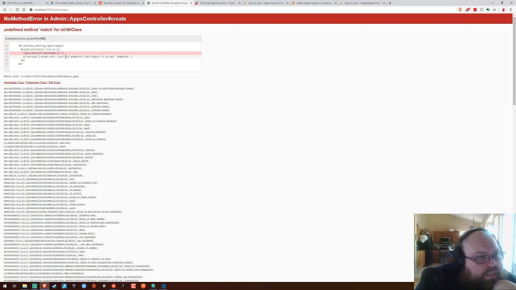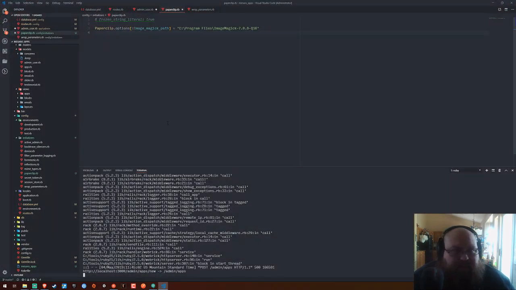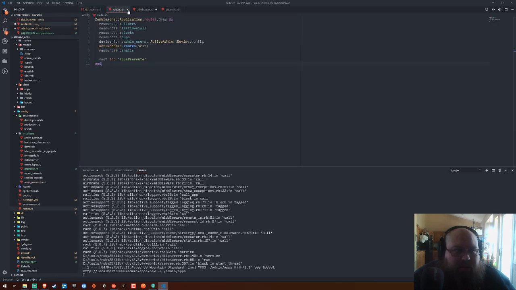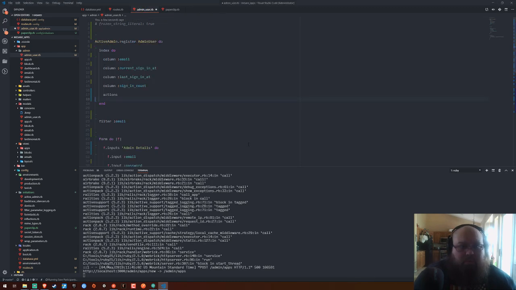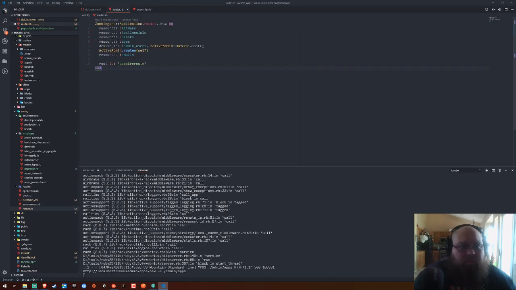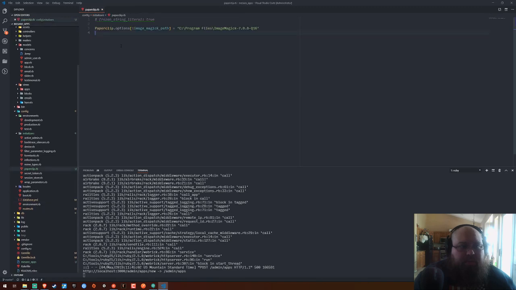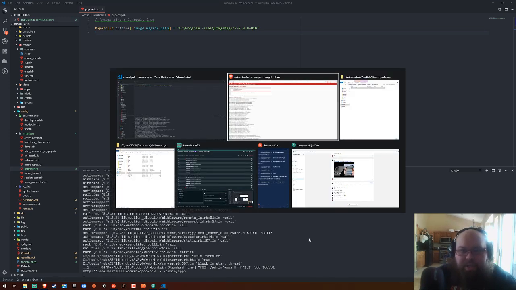AWS. I think this is fine. I think ImageMagick is actually working now. Actually pretty cool that it didn't.